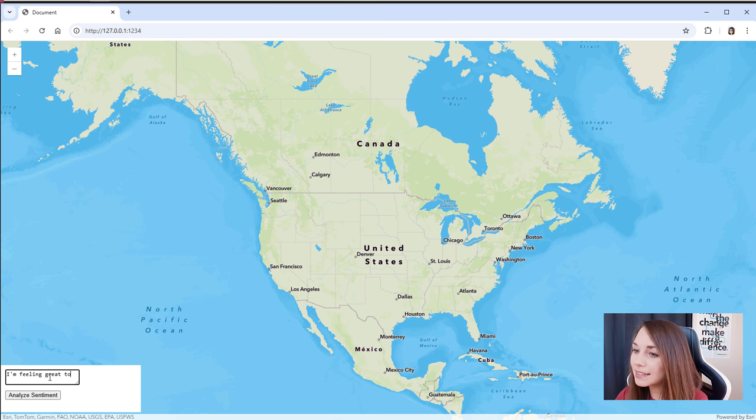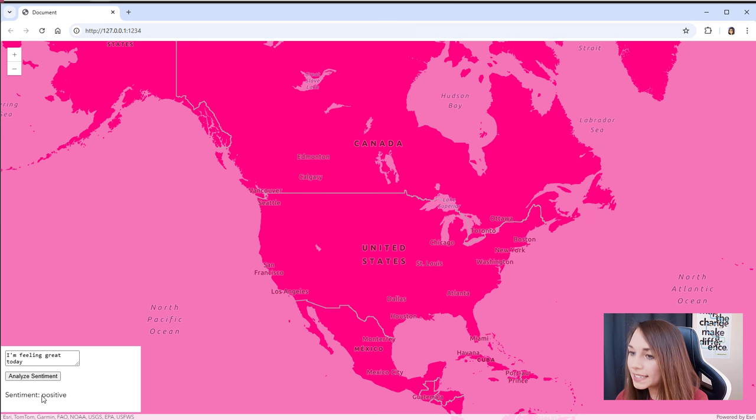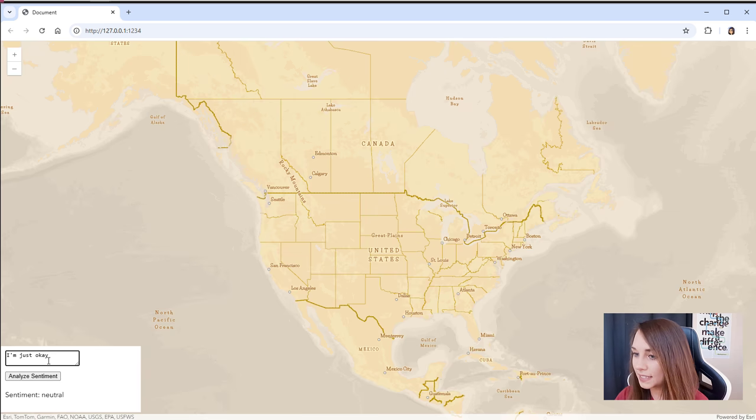I'll start by typing in something positive, like, I'm feeling great today. Then I'll click the Analyze button. We'll see that the API detects this as a positive sentiment, and the map style updates to reflect that. Now let's try something neutral, like I'm just okay. This time the API detects a neutral sentiment, and the map updates to a more subdued neutral base map style.